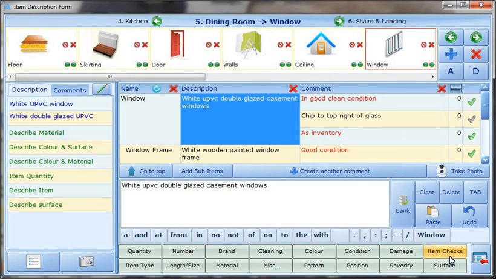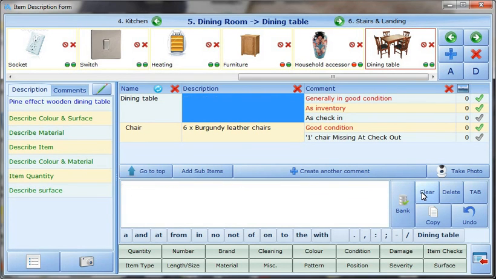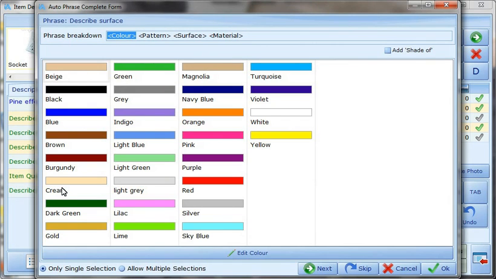Note that the describe surface pop-up phrase is now shown on the left for each and any item. To use the new pop-up phrase, I just click on it. And the menus I selected pop up in the order I arranged them in a moment ago. Note that if I wish to select multiple values from one menu, I can click on this button here. But if I have ticked the Allow multiple selections for a particular menu, I must then click on the Next button to bring up the next menu.